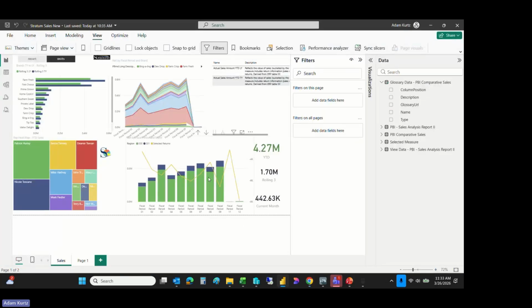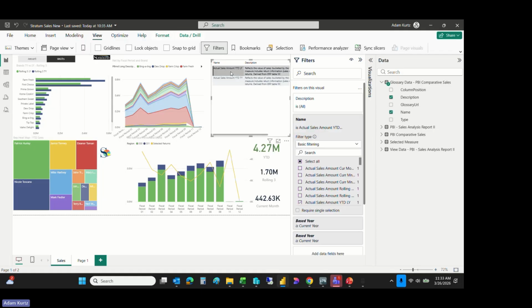So here we have an example of using the glossary data for some of the measures that are within my Power BI report. If I click on actual sales here, or this year versus last, I now have a definition that the users can go in and read and see what these measures mean that they're looking at in terms of analysis on this particular dashboard.